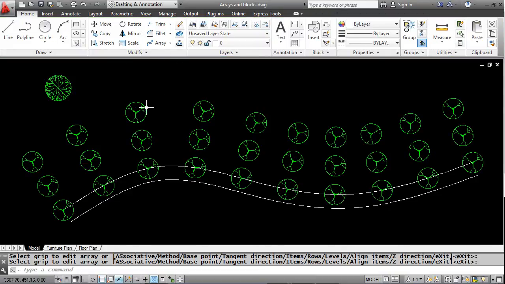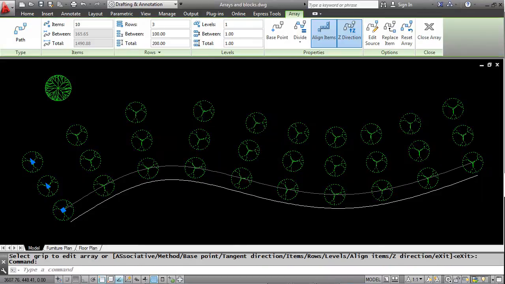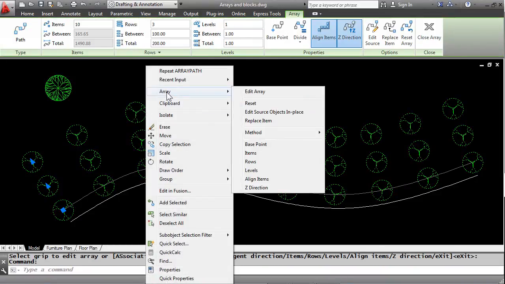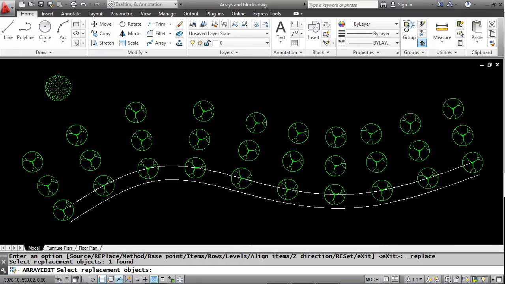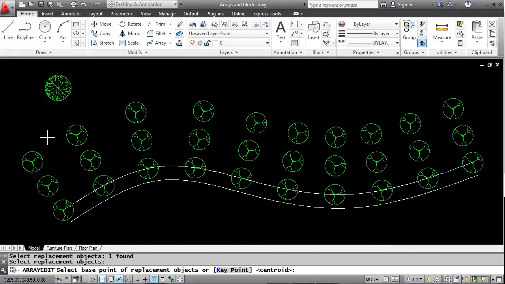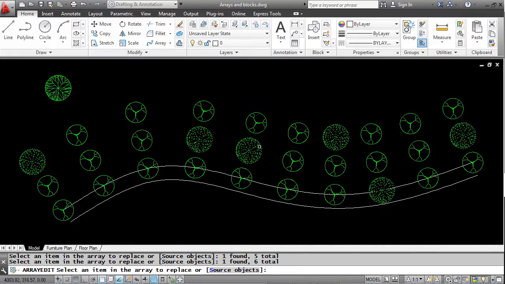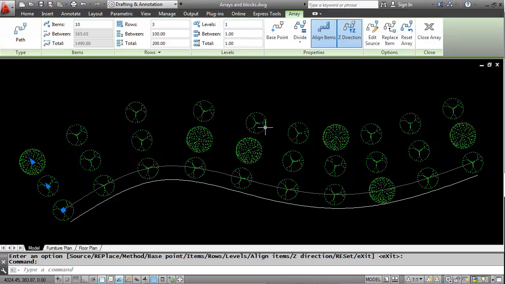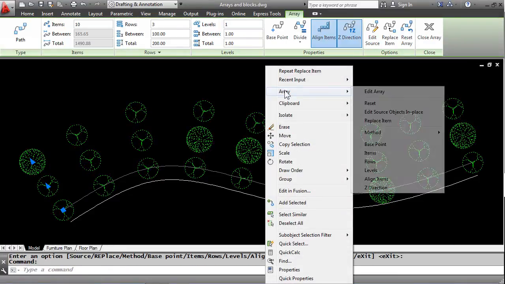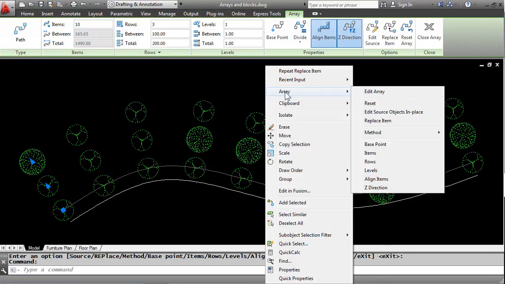What I can also do is select that array, right-click, go into Array, and replace an item. It says Select Replacement Items. I'm going to select this tree here. And where do I want to place them? I want it on the centroid of that part. So you have the ability to replace some of the items along that path. The key again is when I selected it, I did a right-click, looked at Array, and then looked at some of the other options to modify the array.